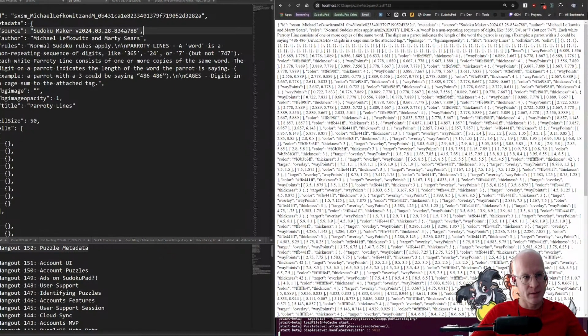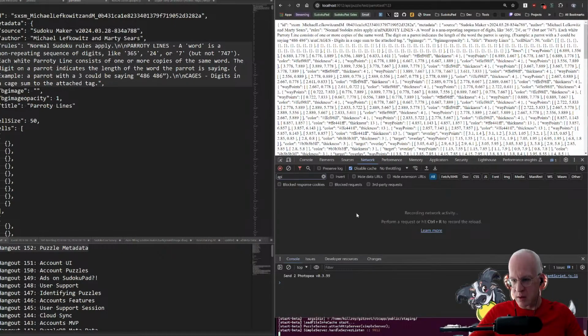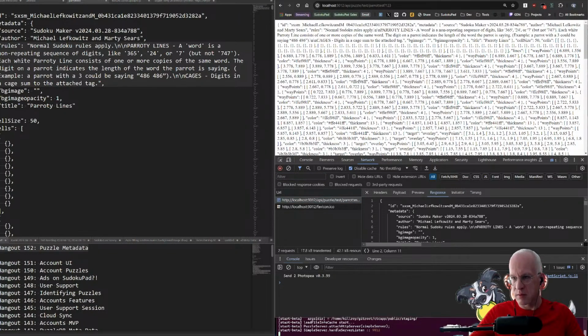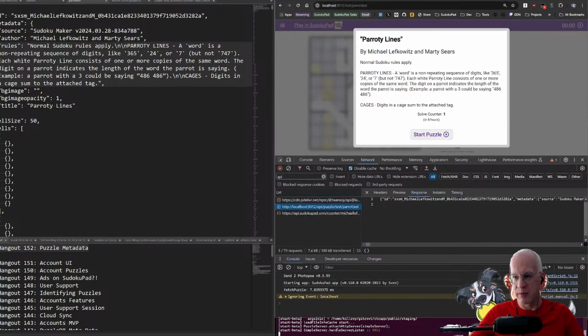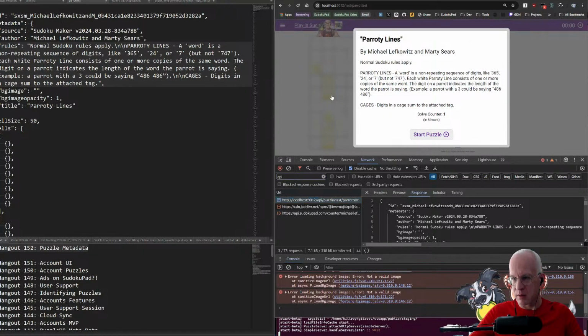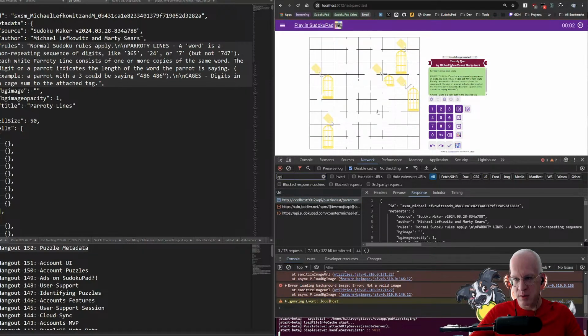Wait, what? Puzzle, test, parrot, test, staging. How is it coming out like this? Oh, it is. Okay. Why? Oh, white space reformatting here. Okay. If I do this now. Okay, so that's the new version without the background image.